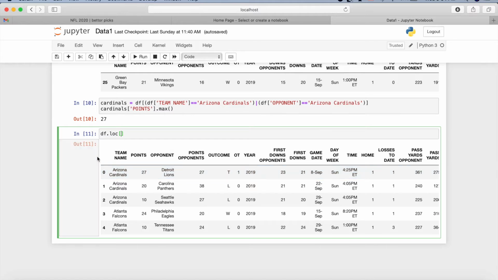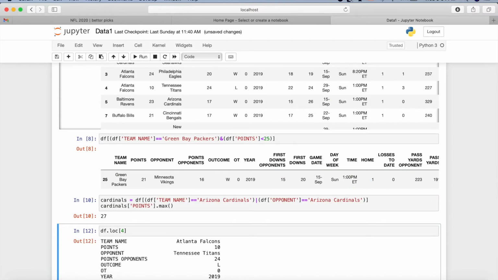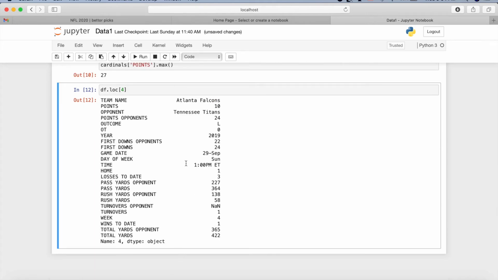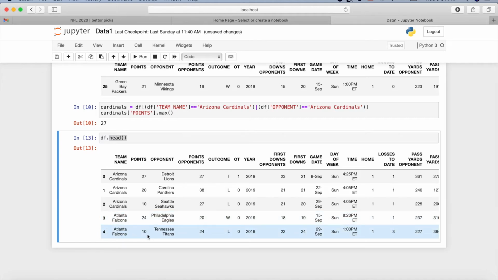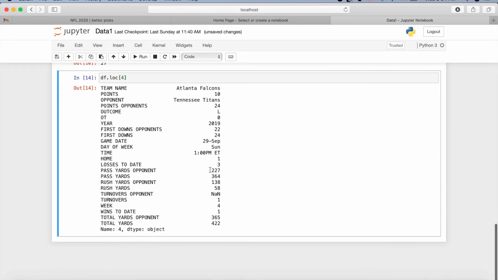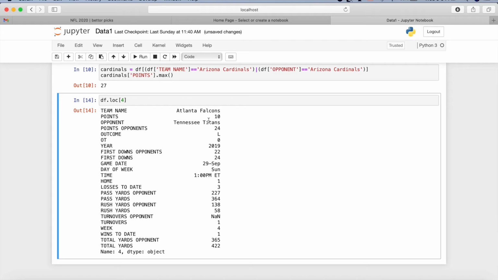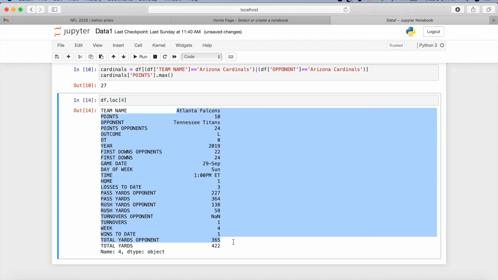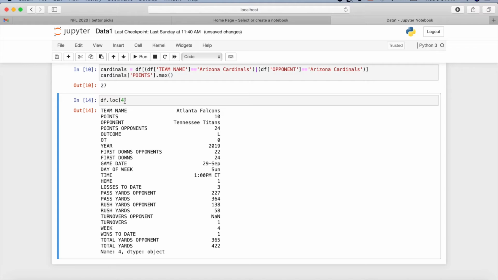So if I were to just do LOC and then let's say 4, and I run that, it's going to show me just that data point. If I go back, you can see this is Atlanta Falcons 10, Titans 24, and if I go back to that, it's again Atlanta Falcons 10, Titans 24, and so on. This is really good, and eventually it's going to become really clear and important why this is necessary.